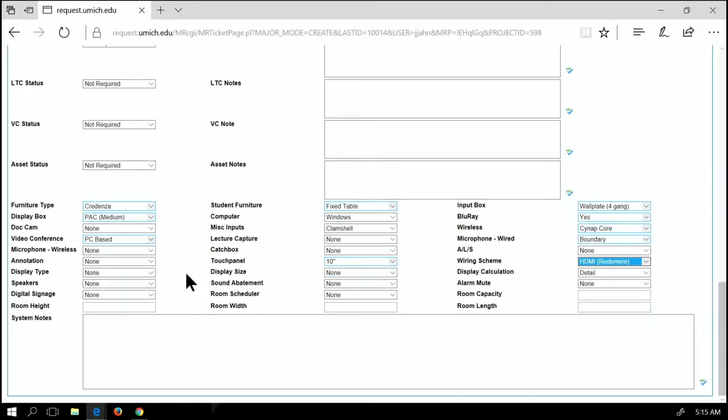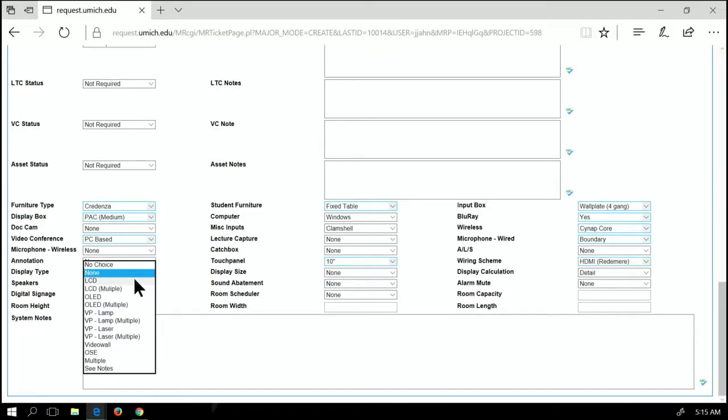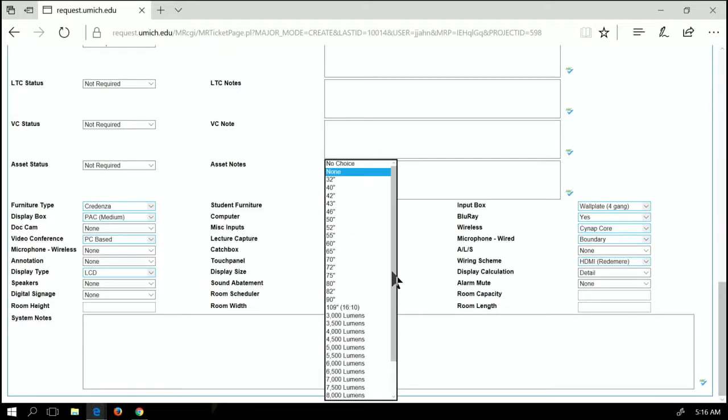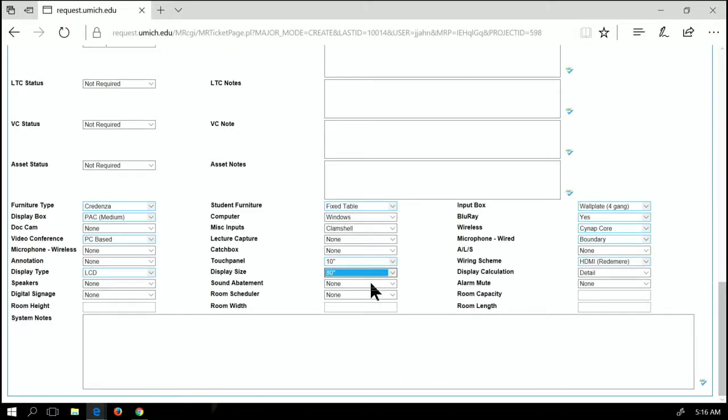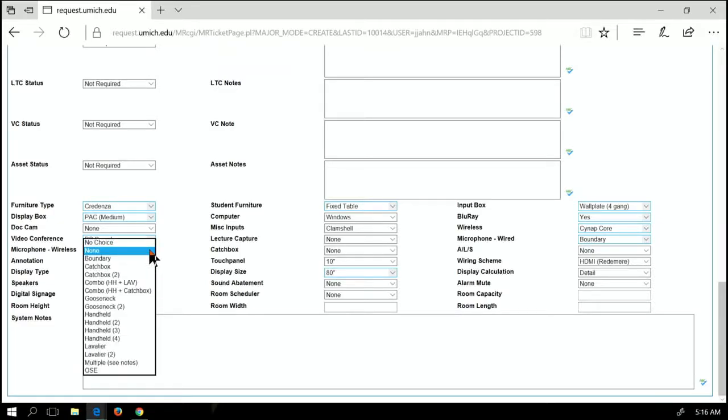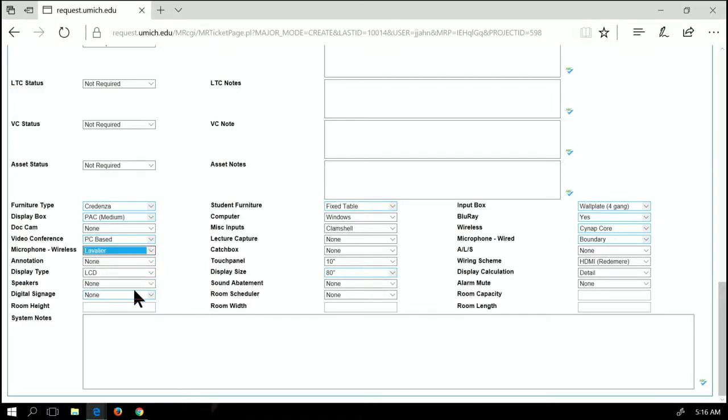We'll spec that out. We haven't seen the project yet. Display type, we want an LCD. And then we want an 80-inch television, and we haven't calculated it. This is pretty much what was in my email. Speakers, I'm looking on here. Well, they do want a wireless mic, so let's go back up here. So let's go just a lavalier, so that'd be a single microphone.